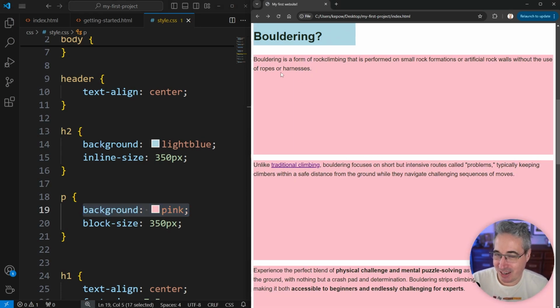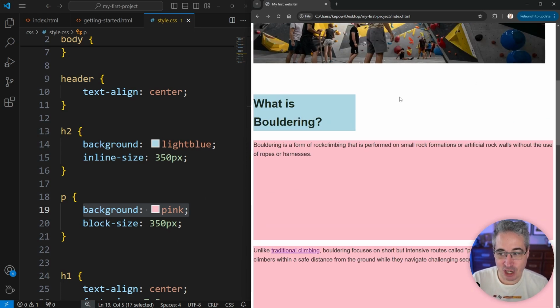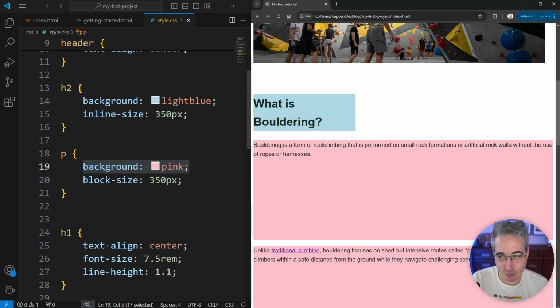There are times where you might need a height, though. Heights are one of those you want to be really careful with. And the reason I say that is because if I change the width of something with my inline size and make it narrower, it will grow, as we saw, in height to adapt automatically based on the content that's in there. And that's just what the web does, right?